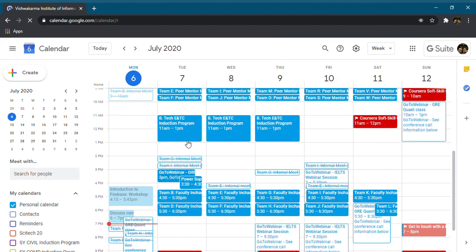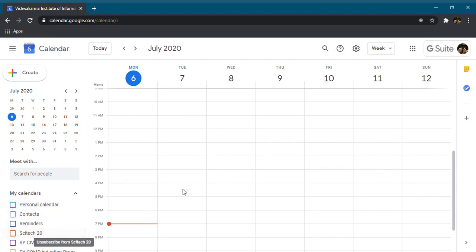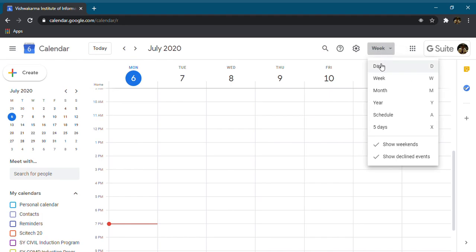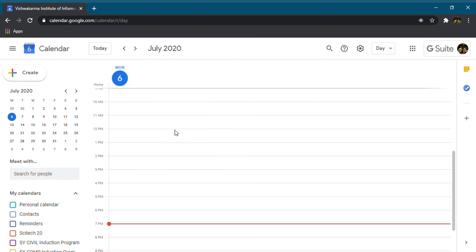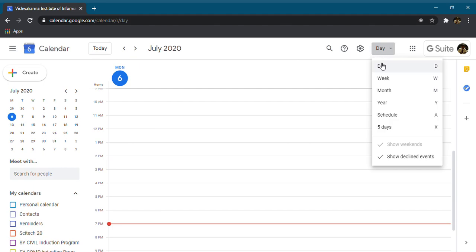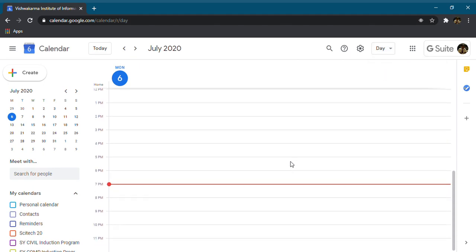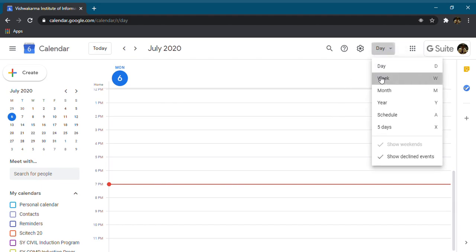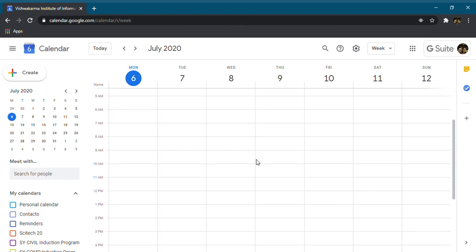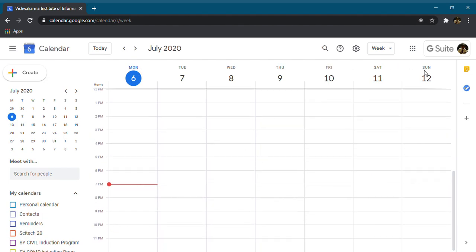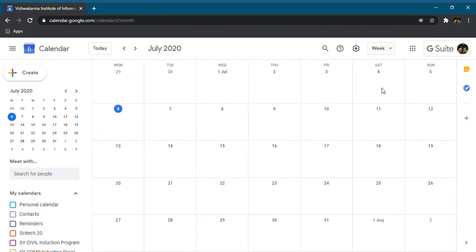In this, I'll be briefing you about some techniques which you can use for browsing your calendar. First thing, you have your views over here. If you want to see just the day view, you can click over here and select day. So you get your daily schedule. If you want your weekly schedule, you can click week over here. Now you have a whole week lined up here. If you want to see the whole month, you can click the whole month section.